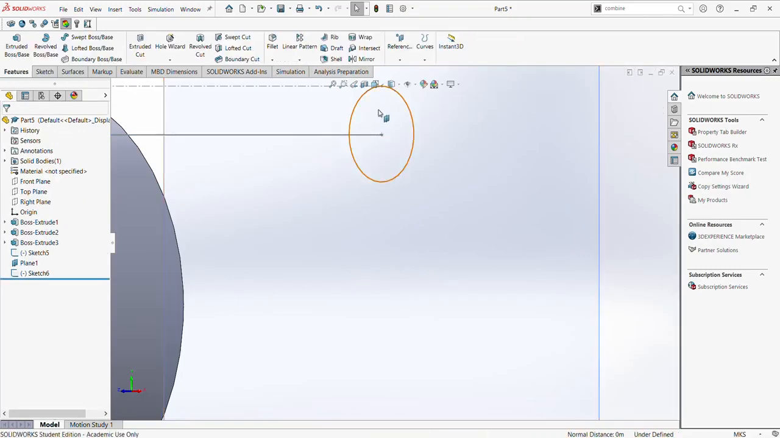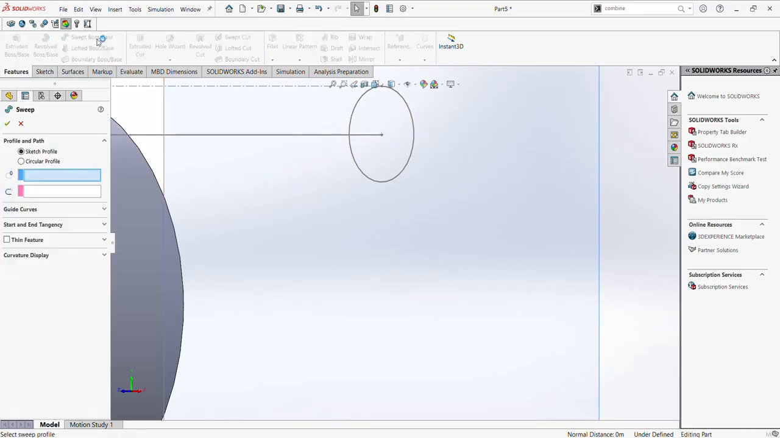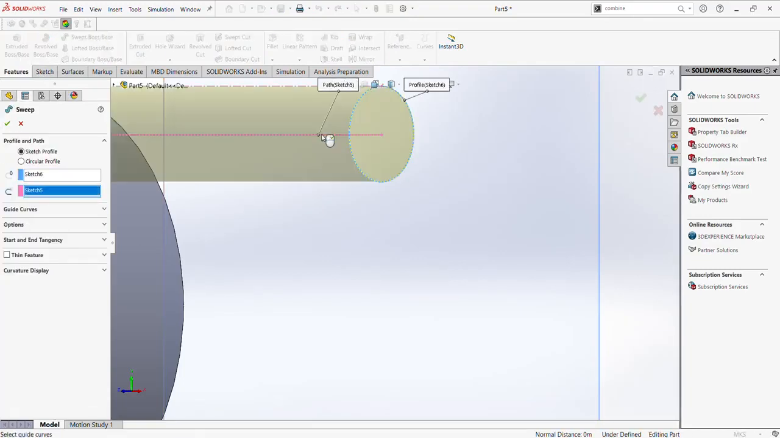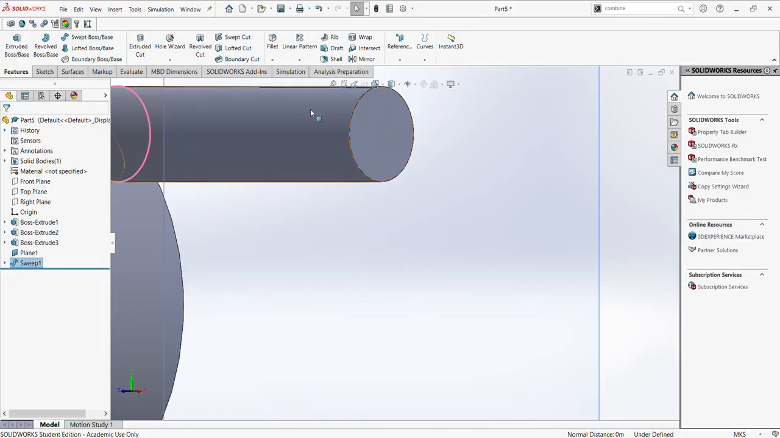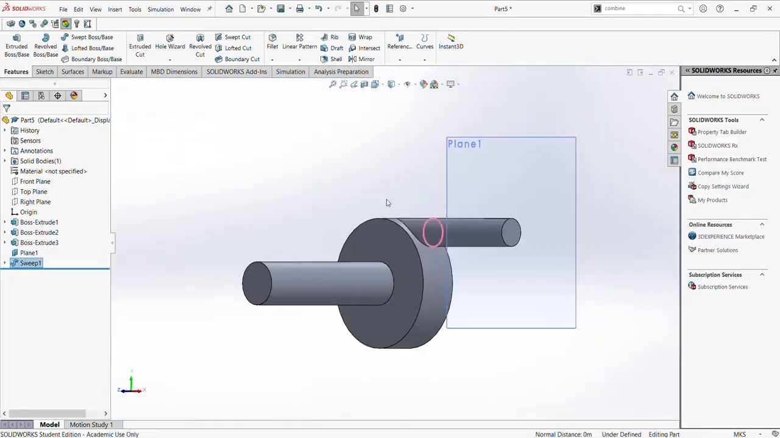Now we're gonna make our sweep feature, so we make our own pipe path to the pipe. So we're gonna go to features, and then we're gonna choose sweep, and then we choose the sketch and our path. As you can see, with the normal zoom, we just connected our outlet.